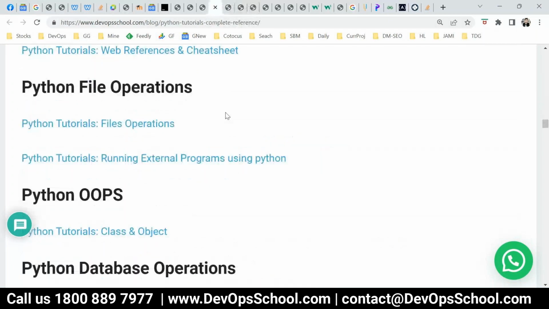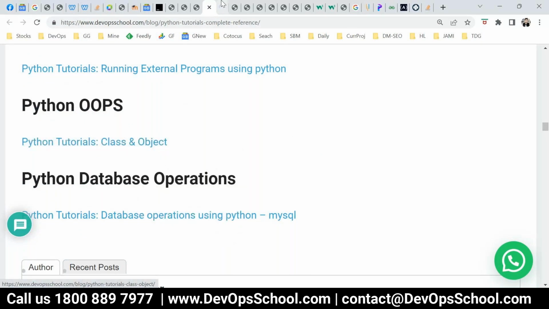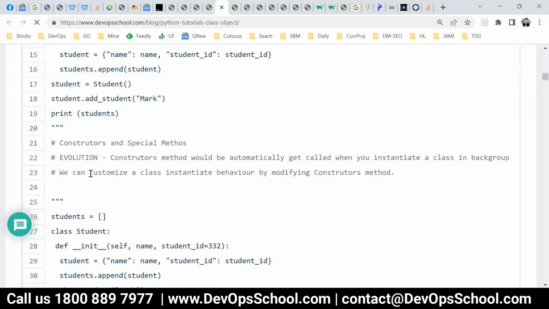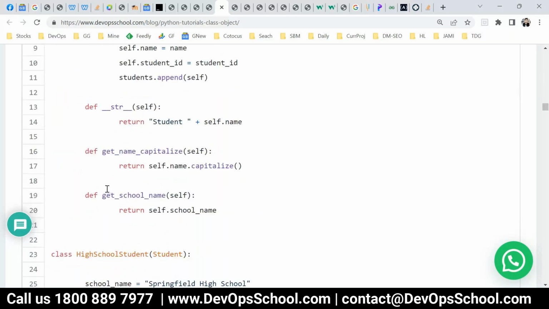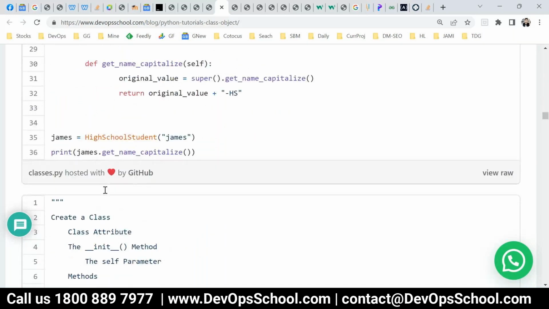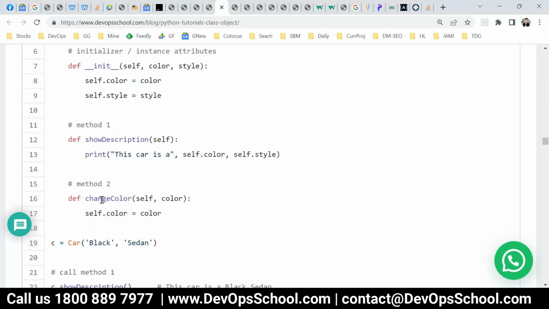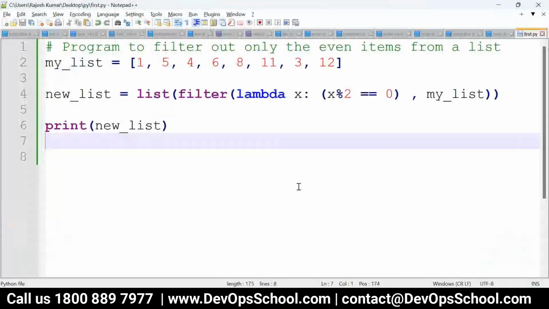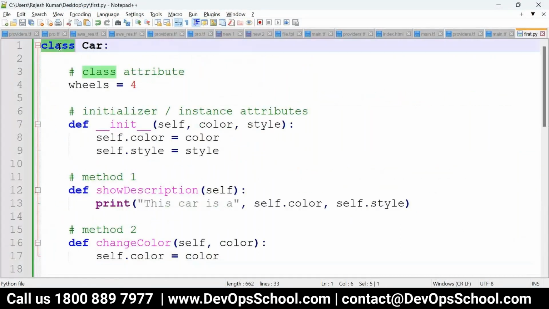So here you have OOPS concepts, class and object, and here I am using a simple one to begin with. This is a good one. Class Car. Look at it and understand this code very well. Here we are defining the class Car. Now these are the class attributes.